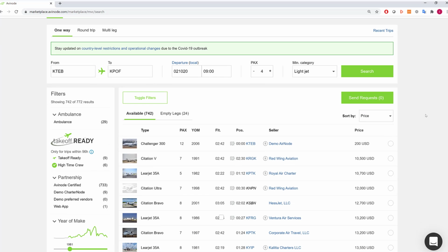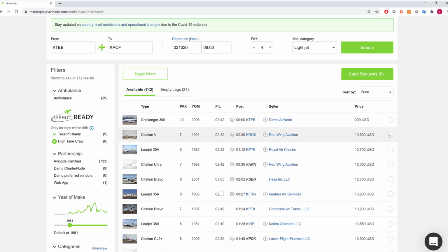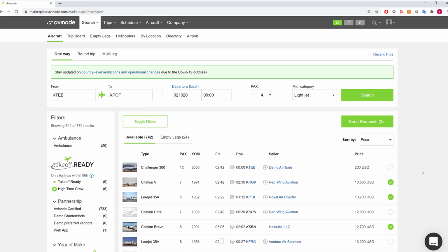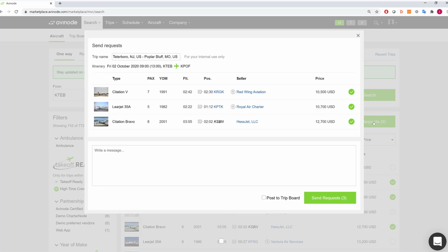At this point, you can go ahead and select the operators that you want to send a request to. I'm going to go ahead and select 3. Then you click on the Send Request button, where you come up with this final confirmation page where you're able to update the trip name, which by default we save to the itinerary. And you can write a message to these operators. So if you want to share more information, or you have any questions, you can go ahead and type them here prior to sending off the request.